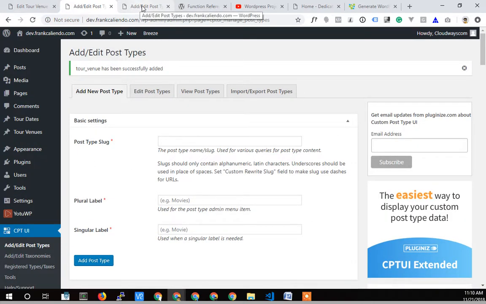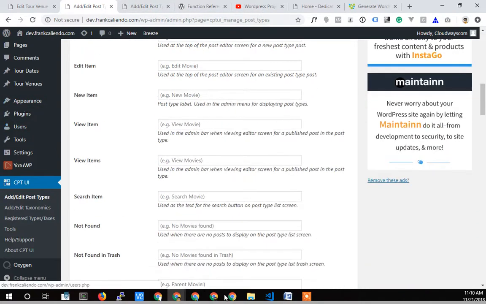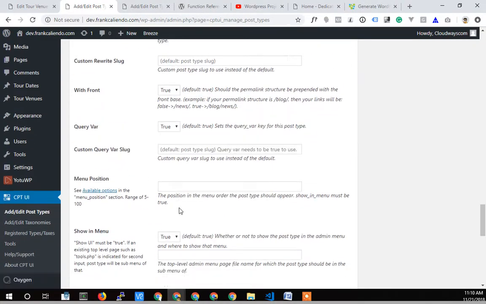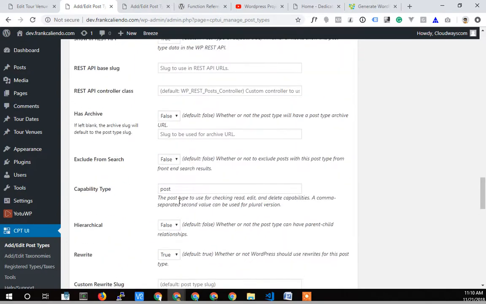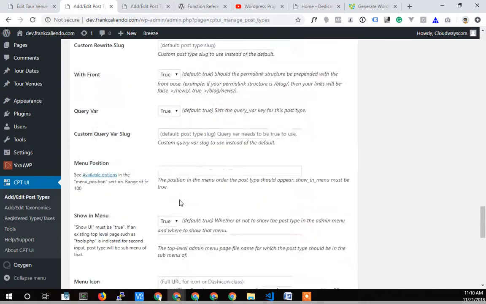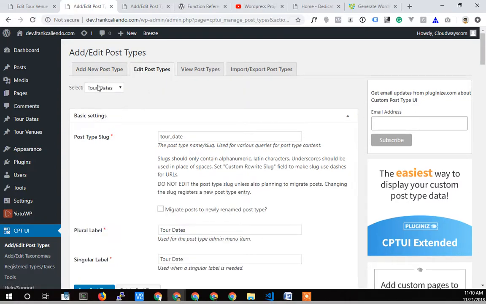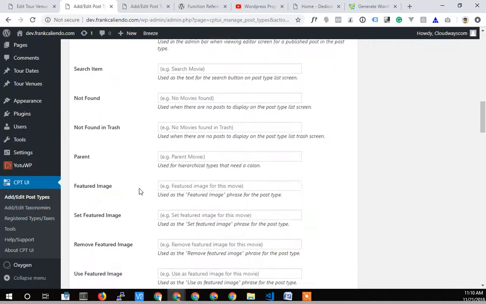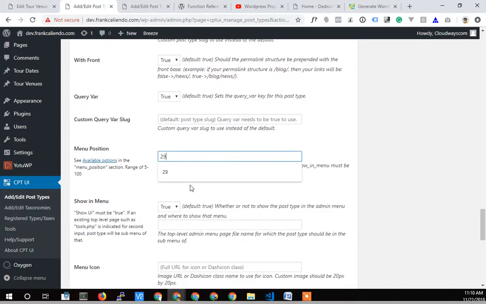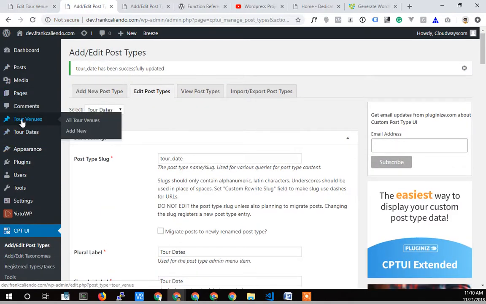And so now when we go back, we should see tour dates and venues. There they are. If I wanted venues to come first, I could easily change it. Oh, but I bet you're getting real dizzy watching this. Let's see, where is it? Menu position, come on. Oh, you know why it's not showing? It's because I didn't go into the post type to edit it. There it is. So let's make tour dates 29. Save it. And then when we come back, venues should come first because it's got a lower number.